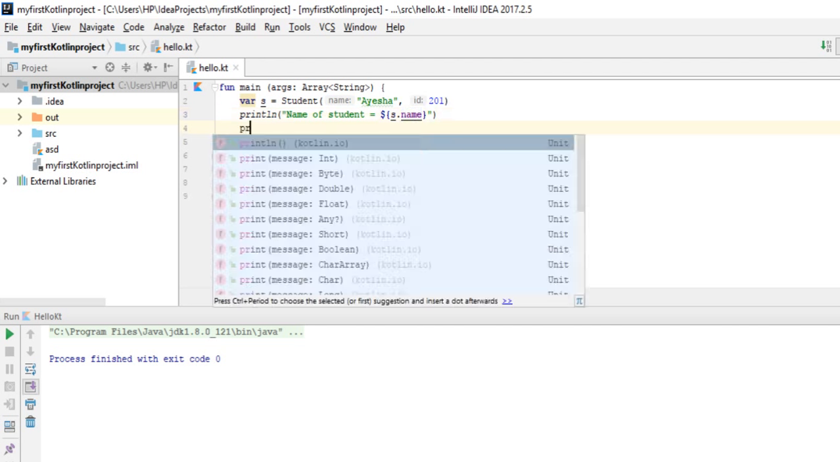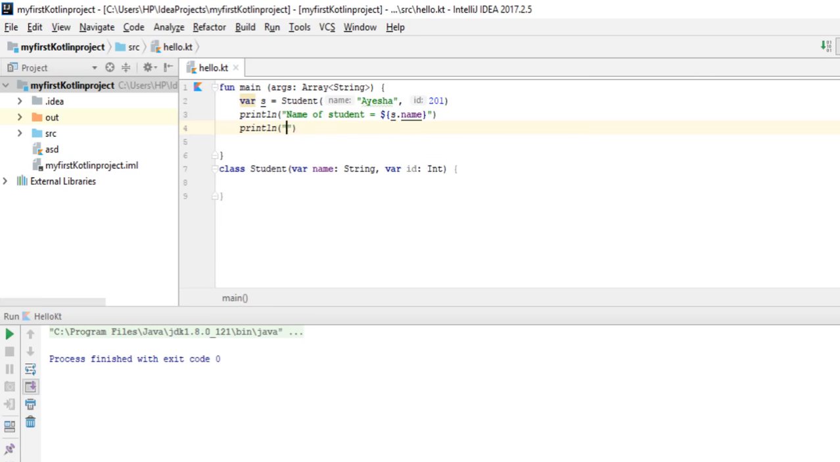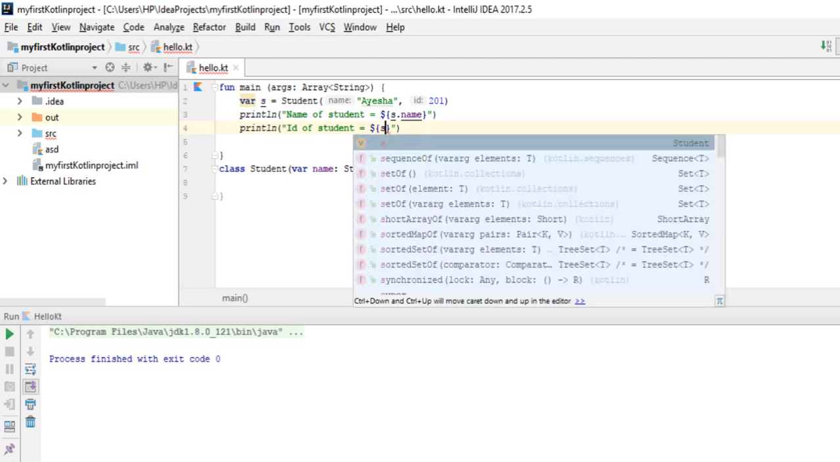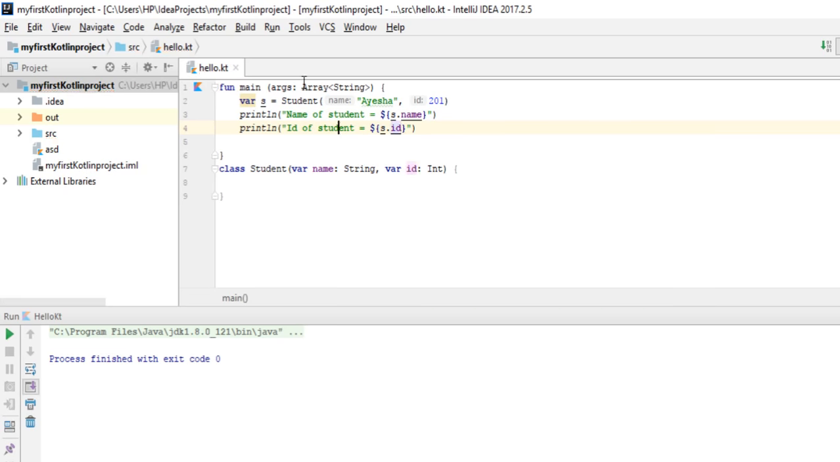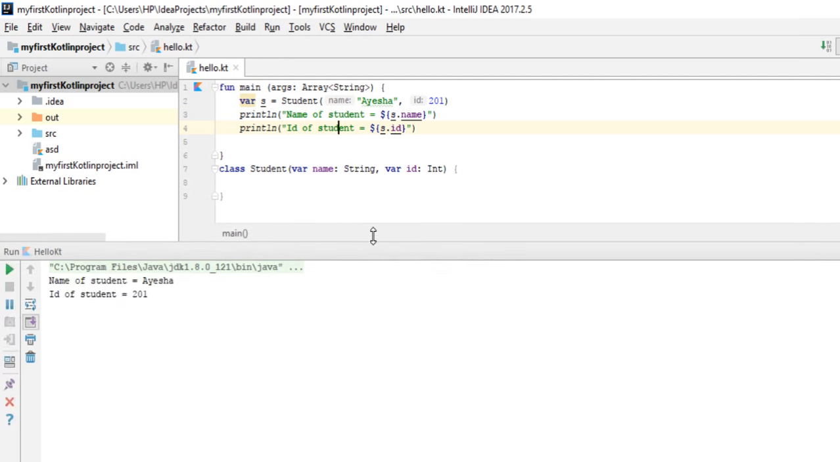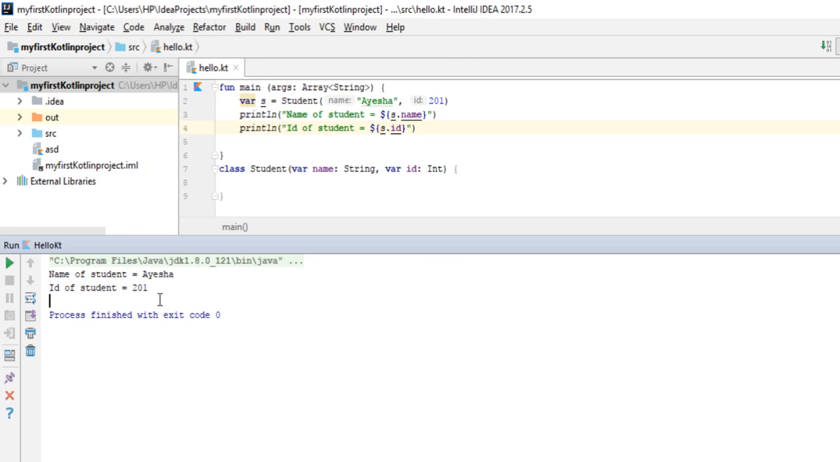Then println, id of student equals dollar symbol again, and then the curly braces, and then we will have the name of the object, which is s, and then this dot separator, and then we will have id. Now let's run this program, and you will see we will have this name and id on the output screen. Now you can see name of student equals Aisha, id of student equals 201.